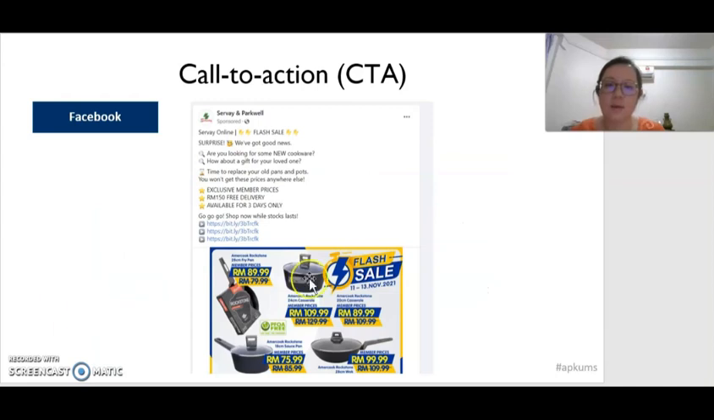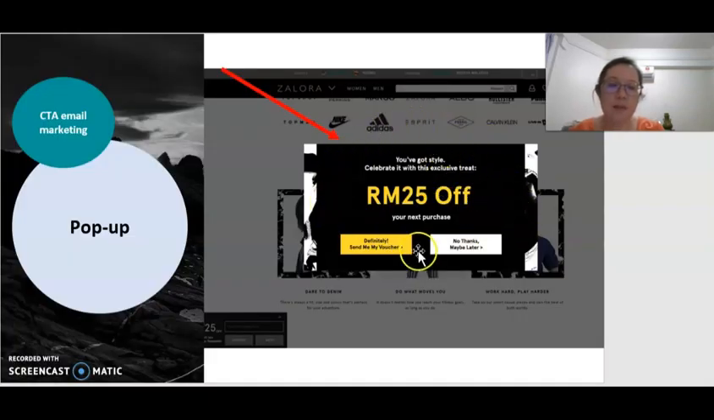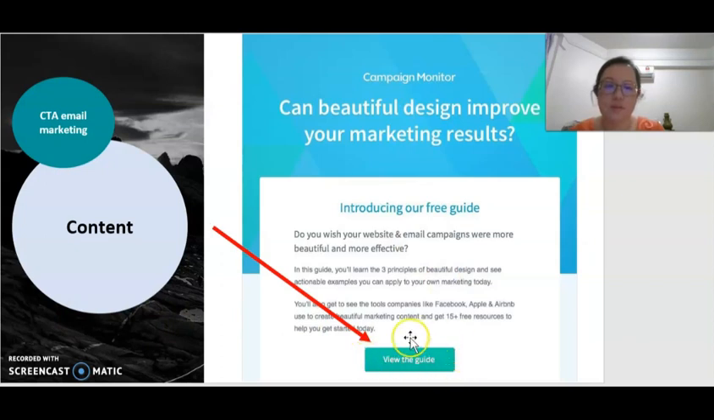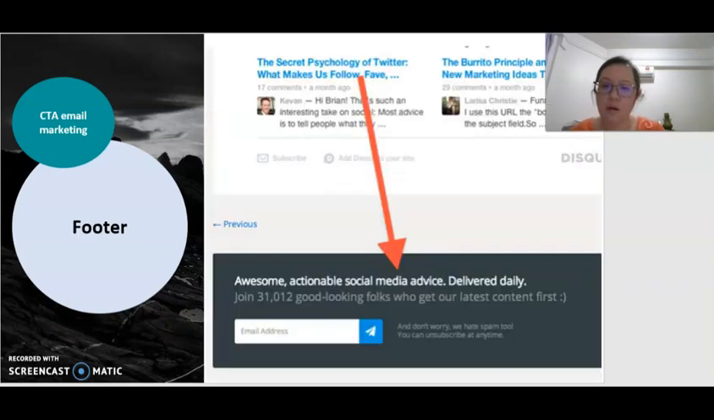You can see an example here for Facebook. They provide some links for you to click. Okay, they will say go go go, come shop while the stock lasts. So there are links for you to click. This is a hard sell with a call to action. And I have an example in the email, for example, a pop-up with a button for you to click yes or no, or a sidebar for you to click, give your email and subscribe. This is another button for you to click, or to provide your email information to click and support.